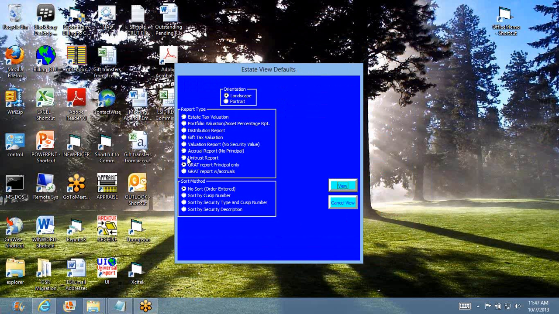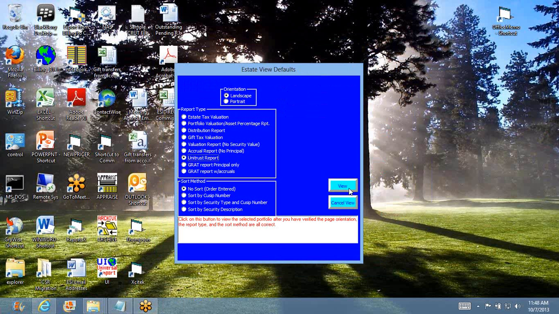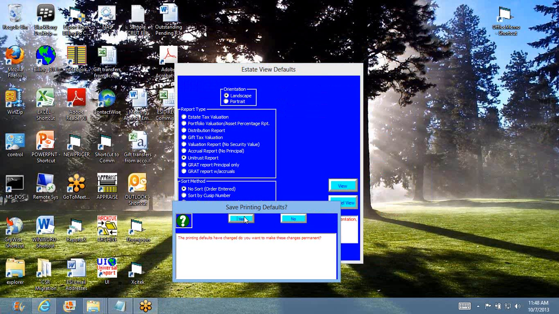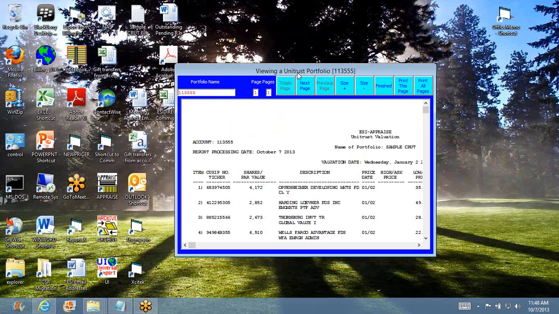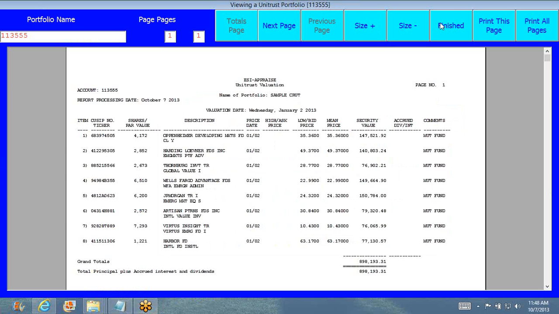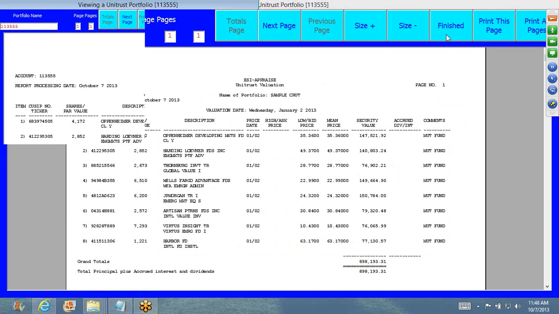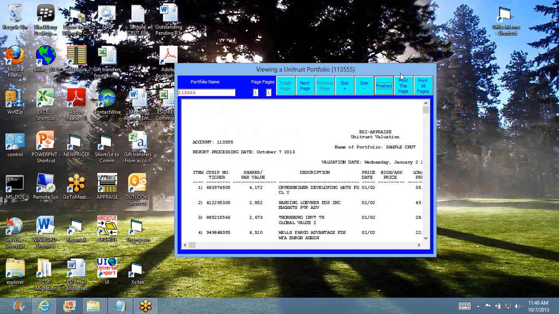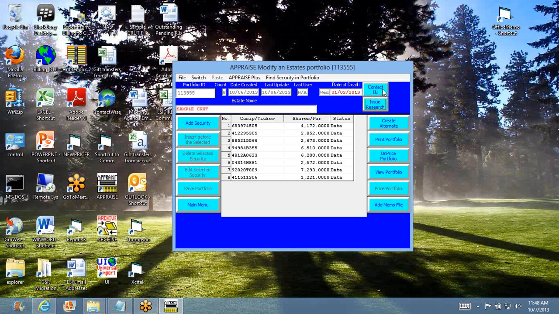And we'll do a unit trust report. Click on View Portfolio. Say Default, say Yes. Go large with it. And you can see here, we have a unit trust valuation. So that's how easy it is to prepare CRUTs and GRATs using ESI-APPRAISE online solutions. I'm going to click on Finished. Okay, click on Finish here. Go back to the screen.